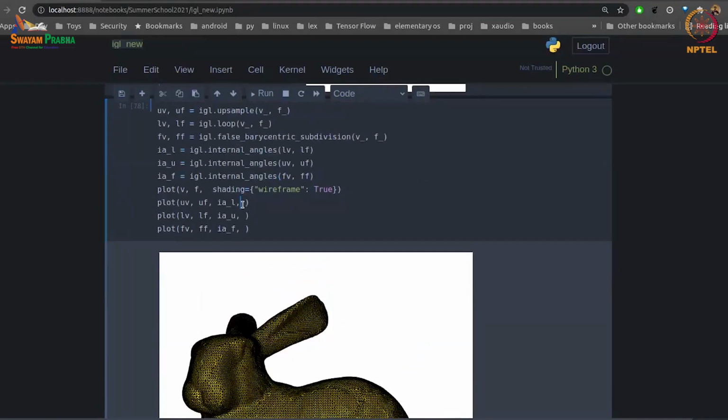I hope plotting is also clear. All you need to do is pass in three parameters, angles to view the mesh. So we are essentially using the angles as colors in this particular case.